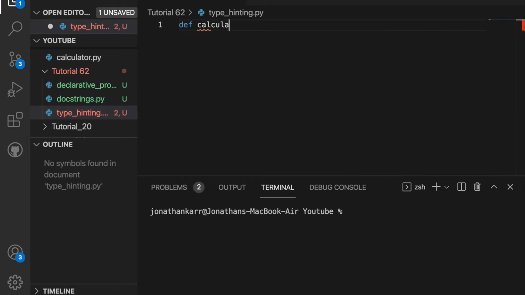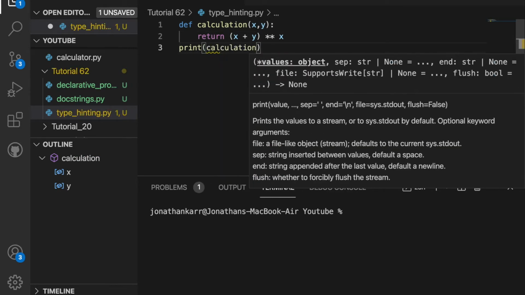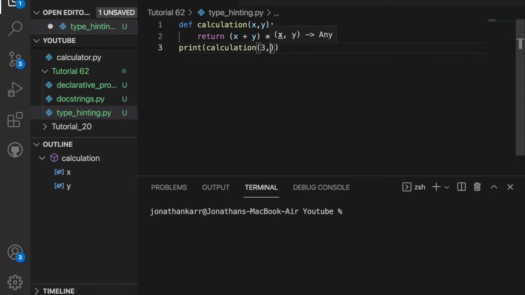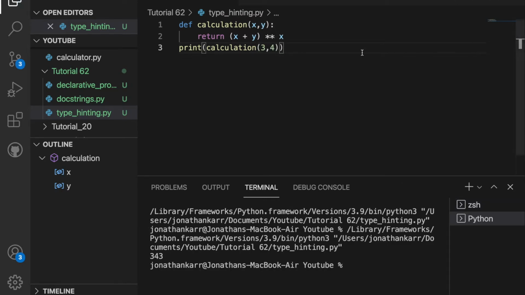And it's gonna have two parameters, x and y. And all I'm going to do is return x plus y all to the power of x. Now if I were to print the calculation of 3 comma 4, it would give me the answer. And when I do this, it gives 343. But we can use type hinting.